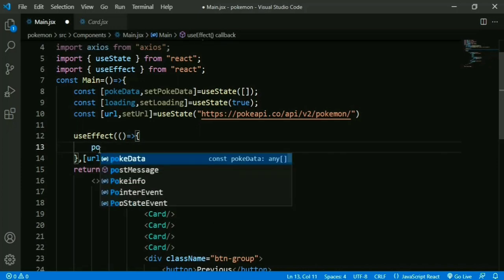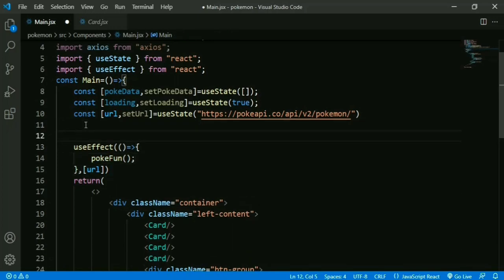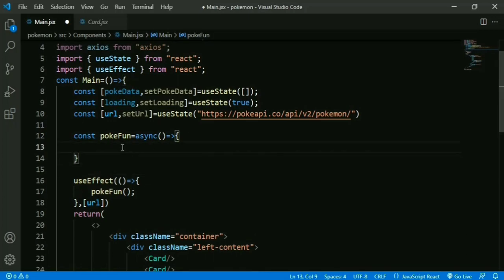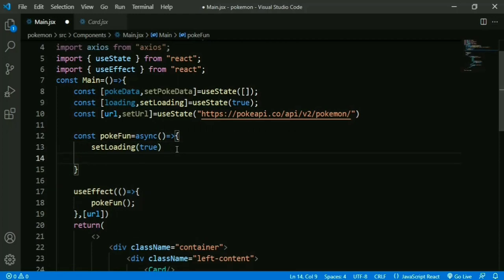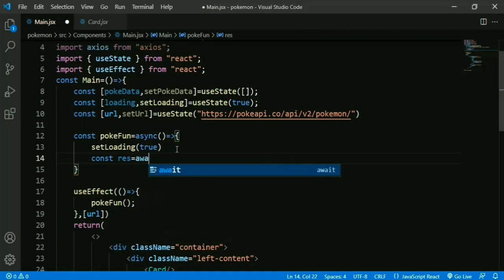Now inside this useEffect we call one function, pokefun. Let's create a pokefun function. Const pokefun async parenthesis arrow function. Inside this pokefun function, first we call the setLoading and make the loading true. Then we make the API request using the axios.get.